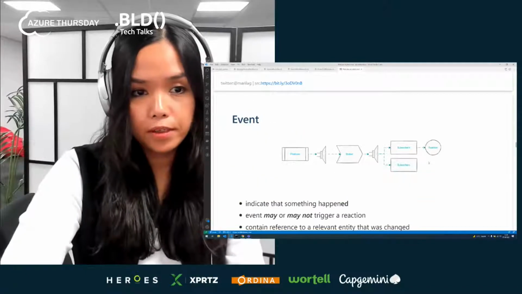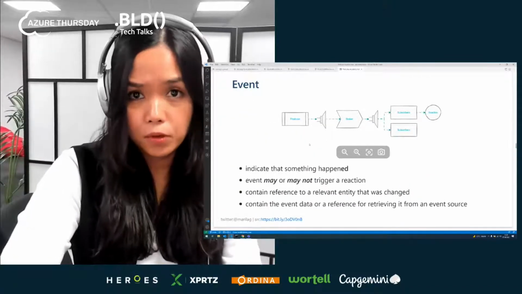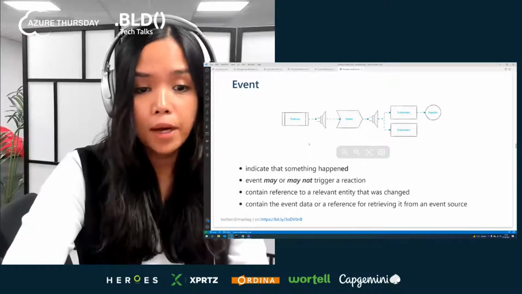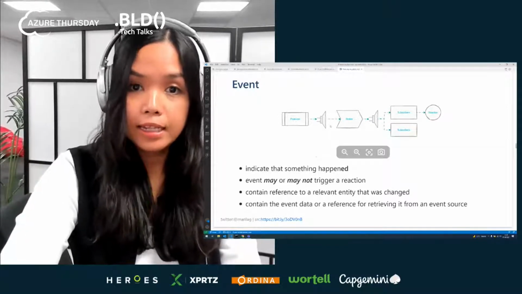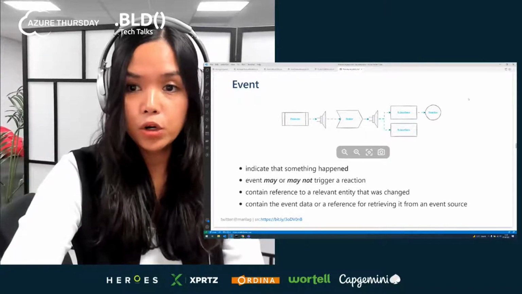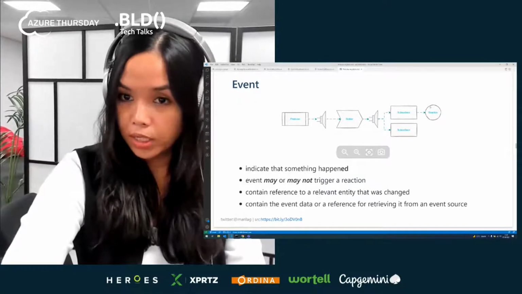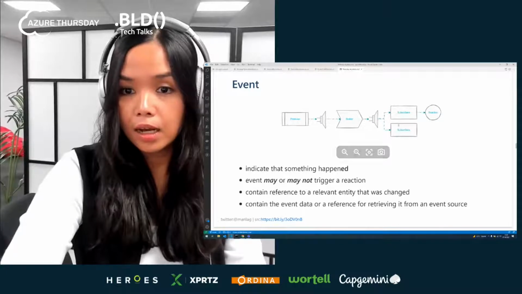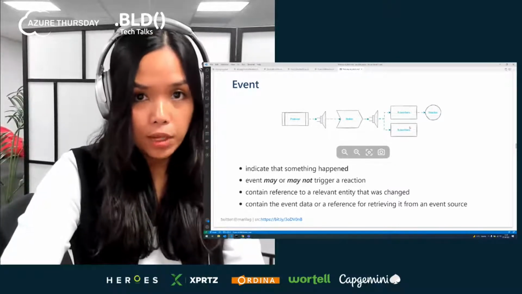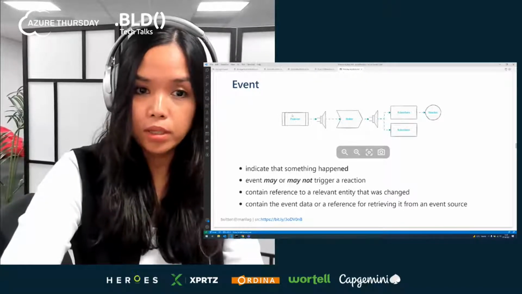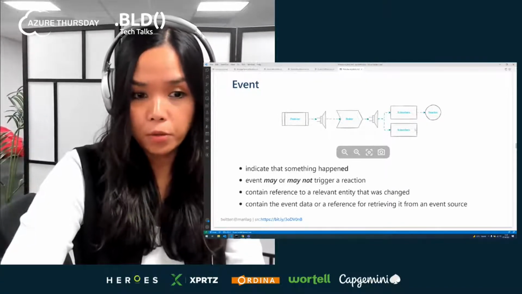Whereas events, the purpose of an event is also a piece of data used for communication, but it already indicates that something has already happened. And an event may or may not trigger a reaction. So it's not necessary that a component that subscribed to that event has to do something. There's no contract between the producer and the subscriber.